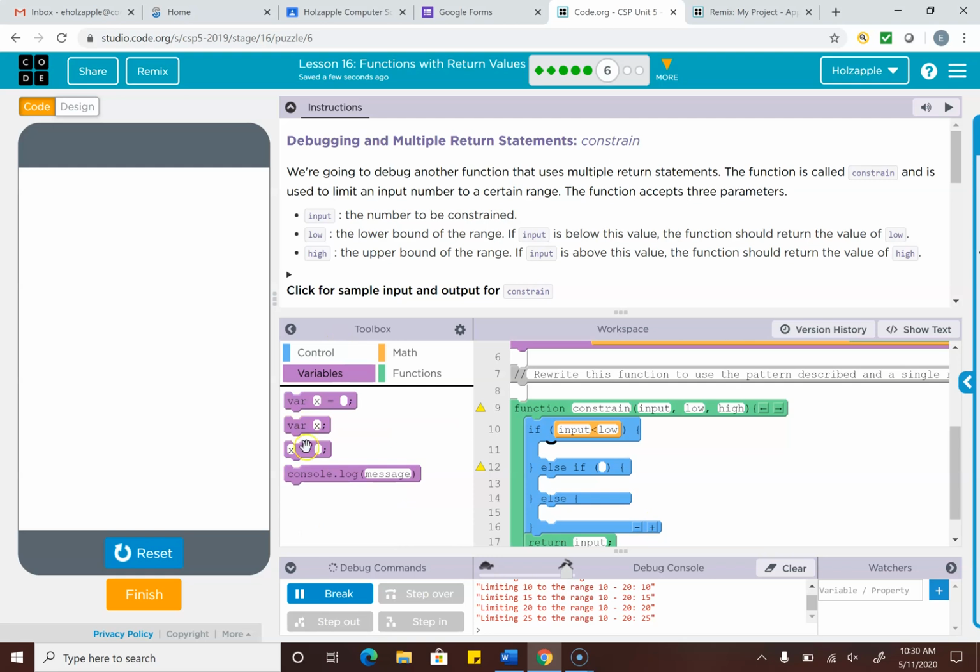The number we input is less than low. What we want to happen is we want the output, what it tells us, to be the low number. So if we put in anything below the lowest number, then it should spit out the lowest number.